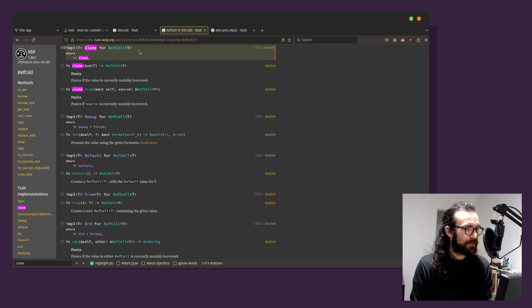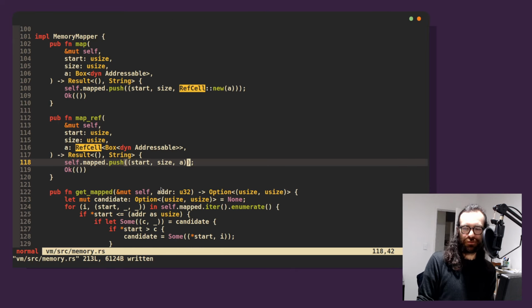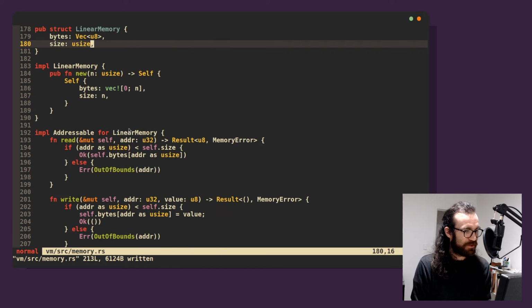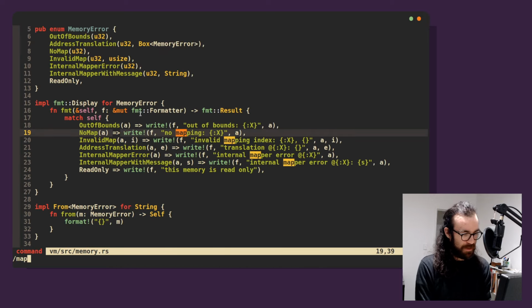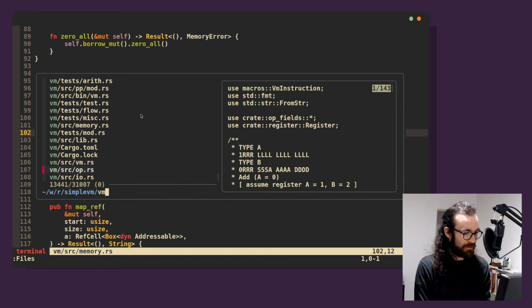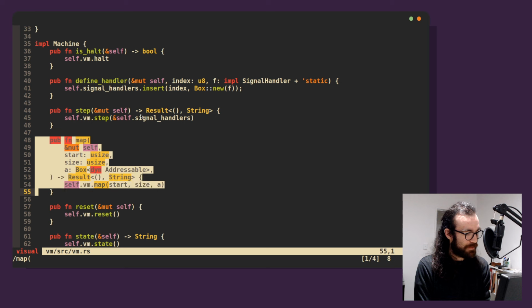Wait, is this because... No, yeah, this should be fine. It doesn't matter if T is clonable. We should be able to pass a ref cell in directly, and it's a cloned thing. This should be okay. So let's find map in vm.rs, and let's do the same thing here. We're going to copy and paste.